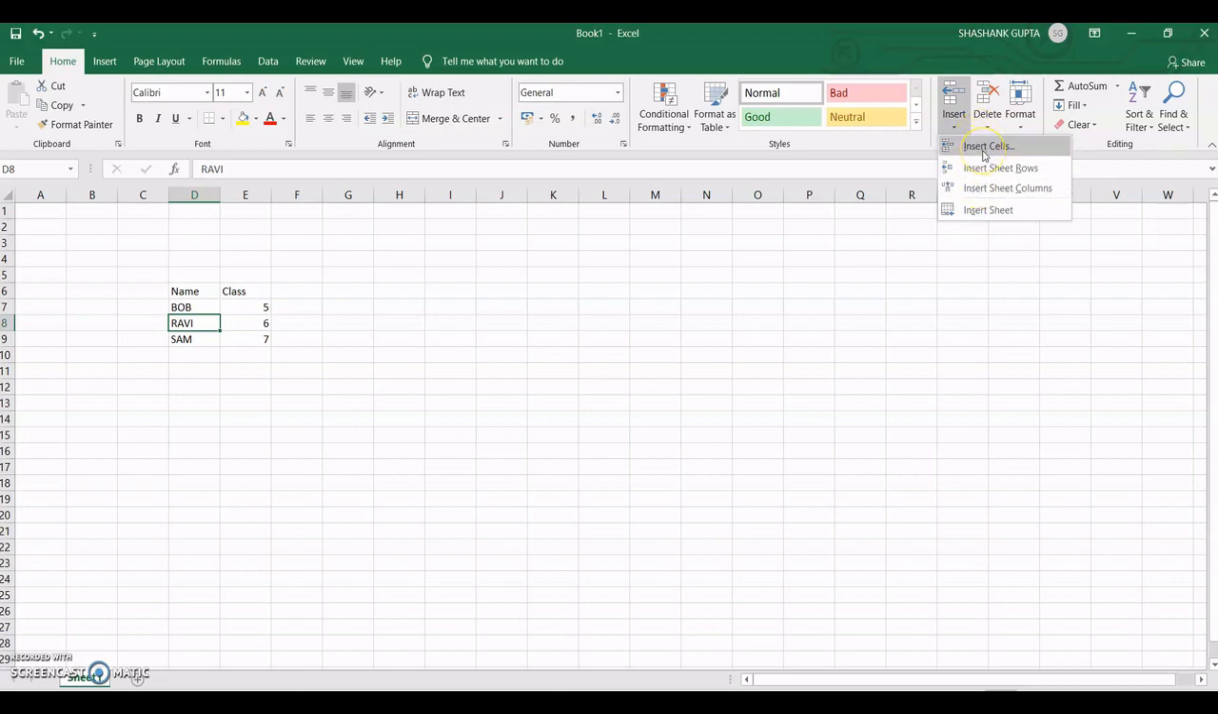Insert cell, if you want to insert a cell. No, I don't want to insert a cell. Insert sheet row, yes, I want to insert a sheet row. By clicking on it, a row will be inserted on the top of Ravi. Suppose you want to insert a row after Ravi, so you have to choose Sam's name.